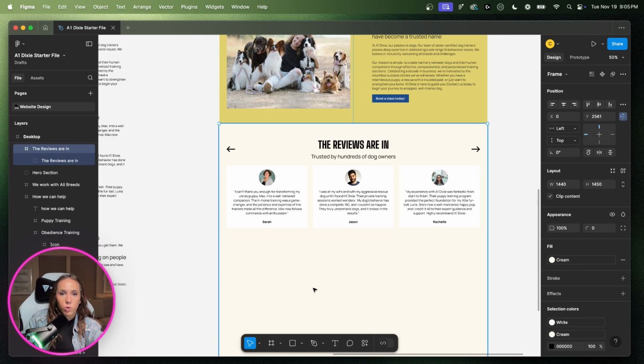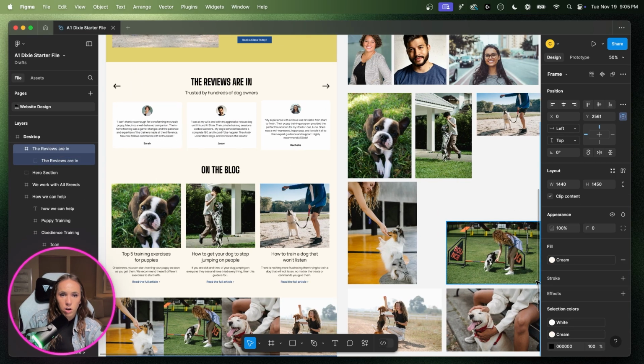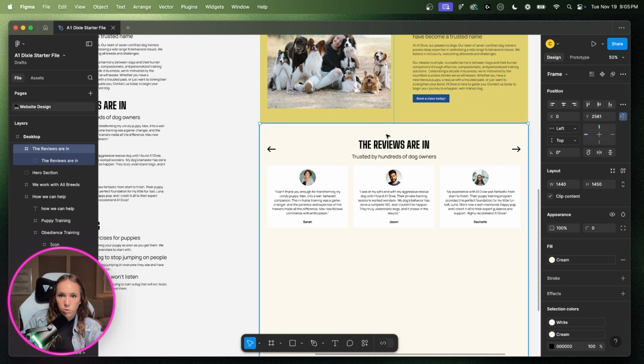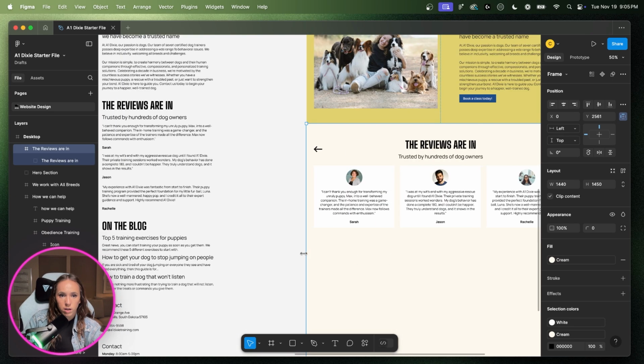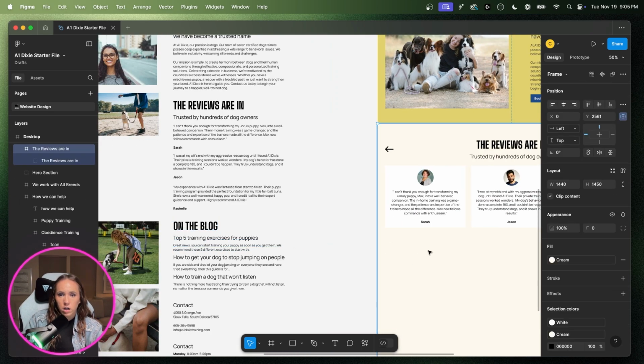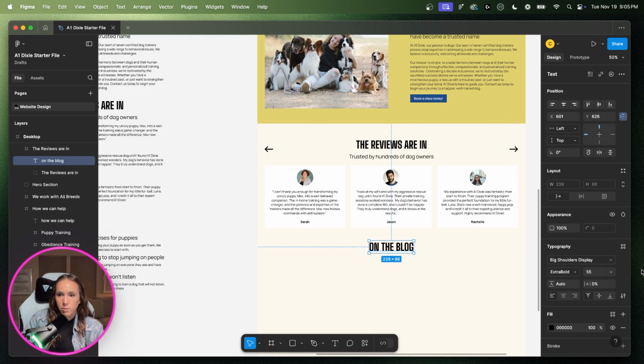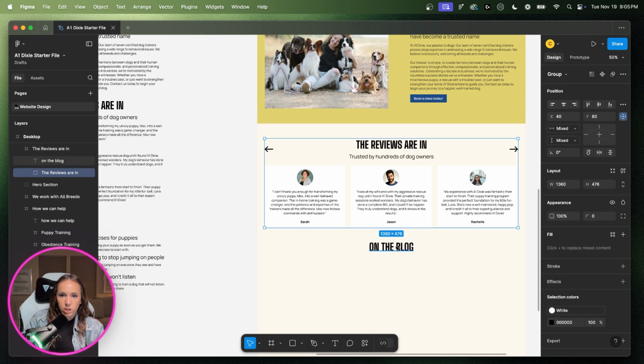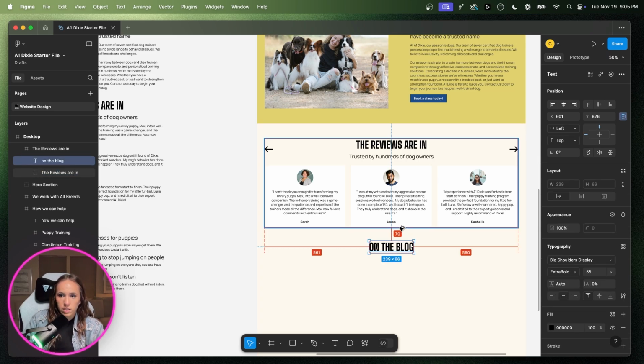Rename this to the reviews. And then now we can start building out the on the blog section. So again, we're going to want to make sure that the spacing is the same from here to here to the on the blog section. So let's grab on the blog, pop it over here, make sure it's center aligned, and let's see what the spacing is. So 80 from there, and it looks like we're only working with 70. So we need to go a couple more.